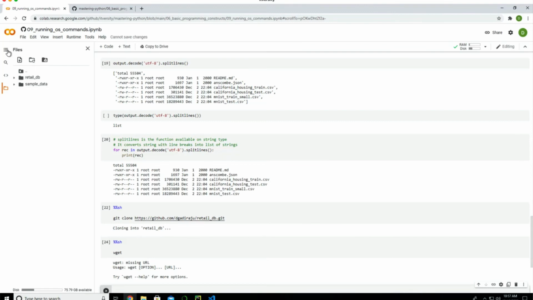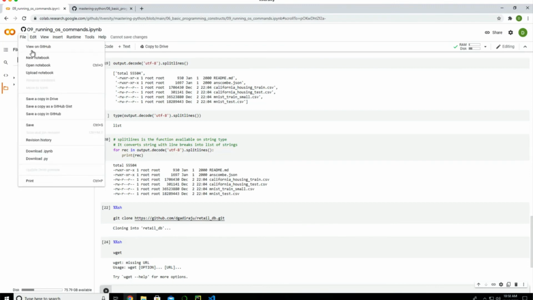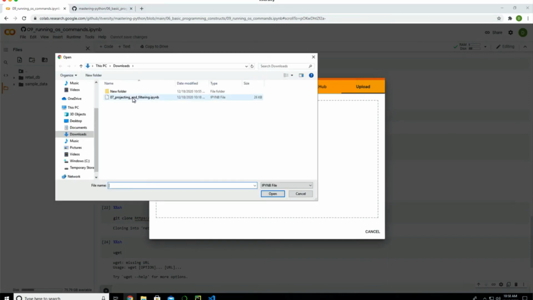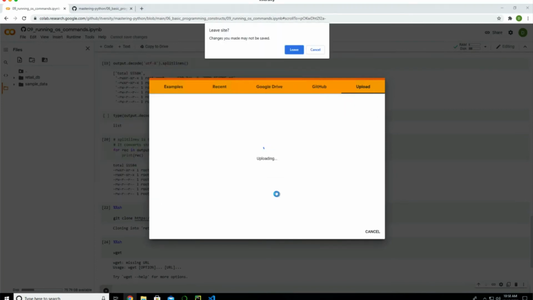For that, all you need to do is you just have to say file and then upload notebook. Then you can actually go to this section in this pop-up. You can select choose file here, and then you should be able to select the Python notebook which you want to upload. I have a Python notebook under my downloads folder, and here I'm trying to upload this Python notebook. It will be uploaded to the session storage.